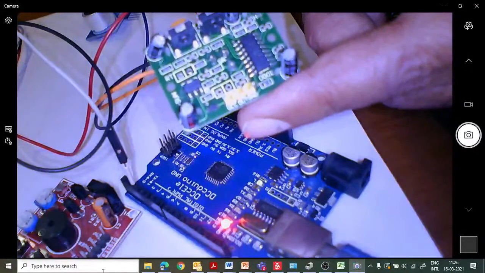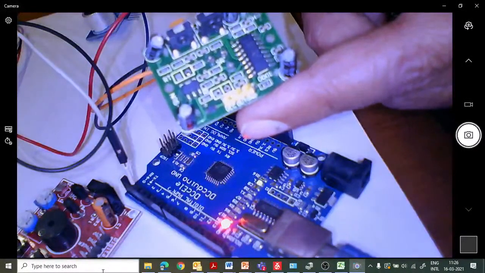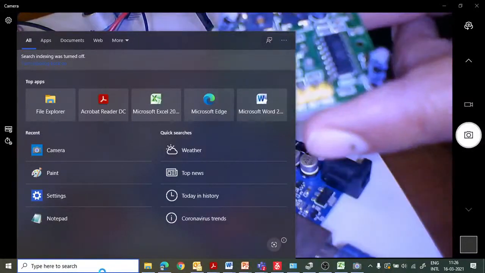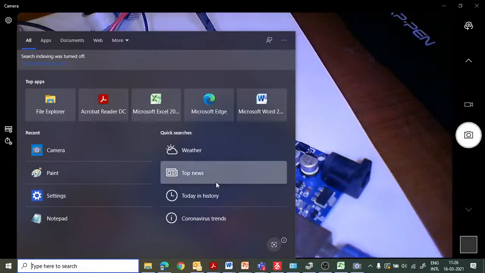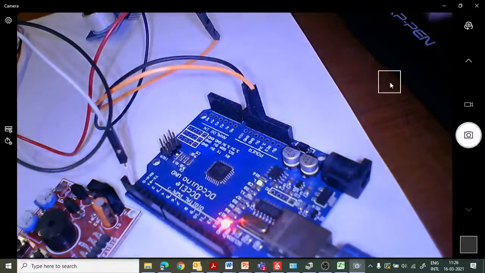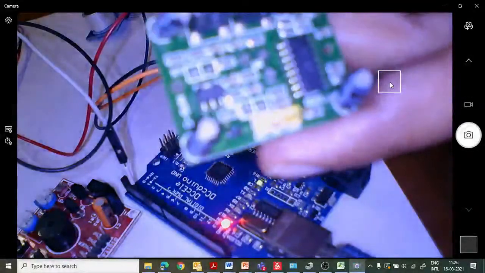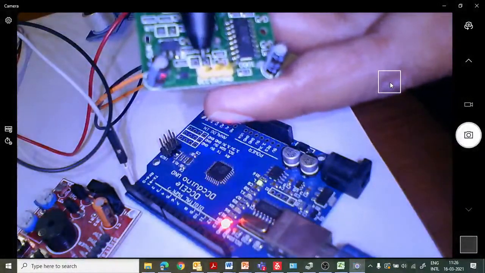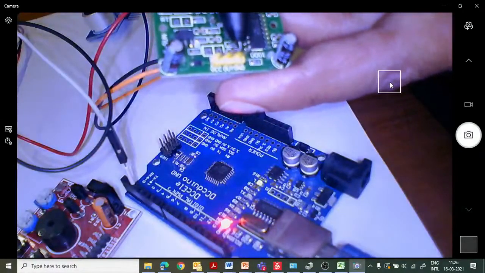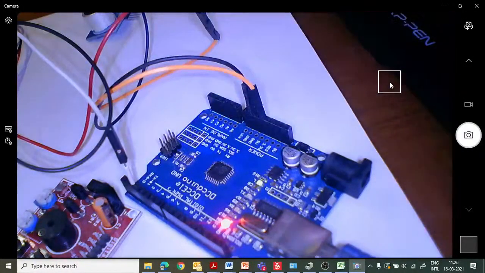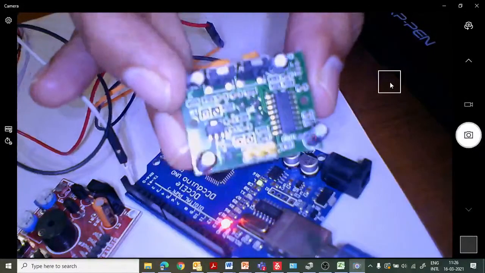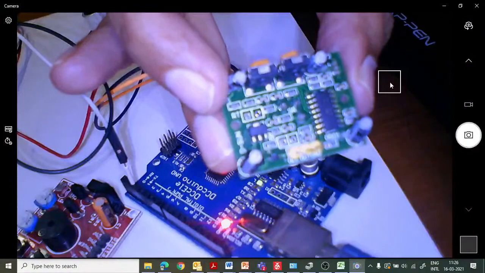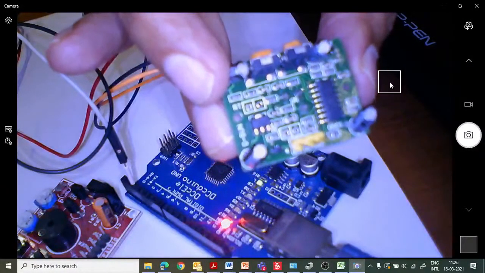So here the first pin is VCC. We will try to point it out here. The first pin is VCC, then the second pin is output, and the third pin is ground. So essentially it has only 3 pins. One pin you have to connect to VCC, that is plus 5 volt. One pin you have to connect with the ground, and the third pin is output.